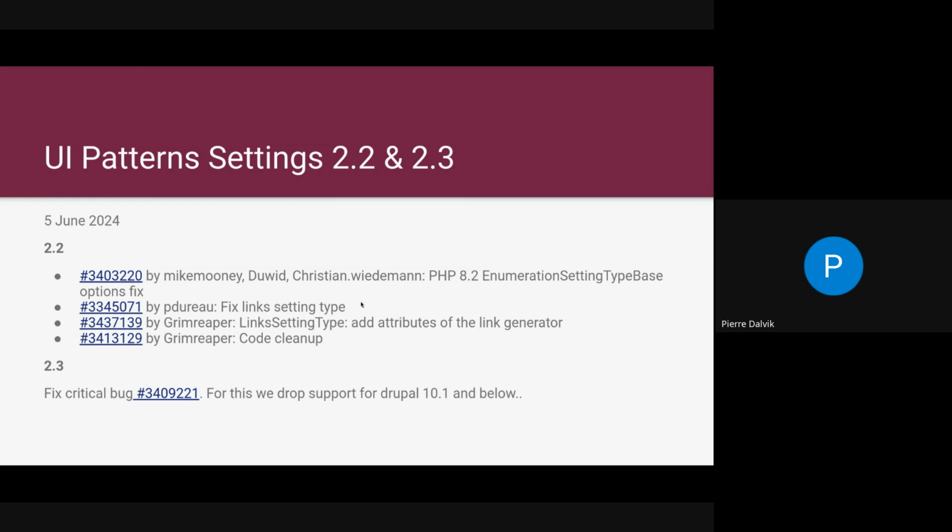10.2 bug fix, yeah. So that's, I think, everything. Yeah, that's everything, but that's very important because the link stated type issue, the one fixed by GreenRapper, was creating a fatal error on some sites, and sometimes on some pages where there were no UI pattern settings. So it's very welcome, and thank you both of you, because now we can use UI pattern settings without dreading this error.